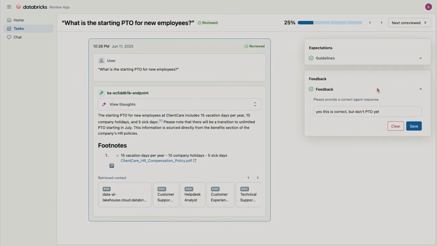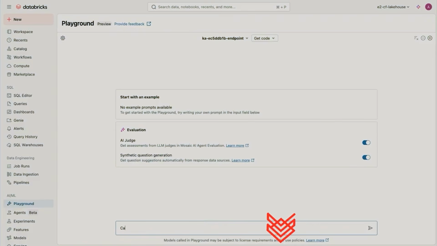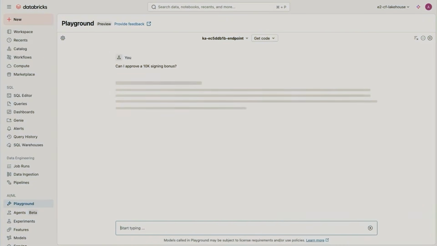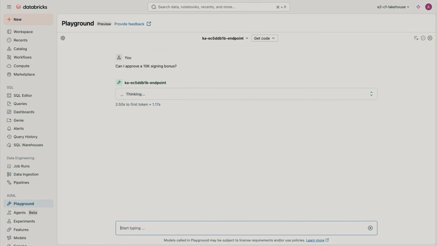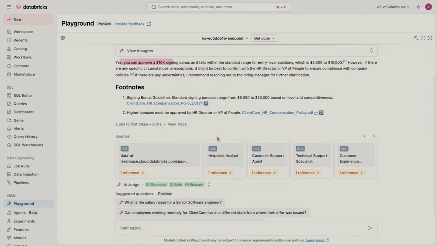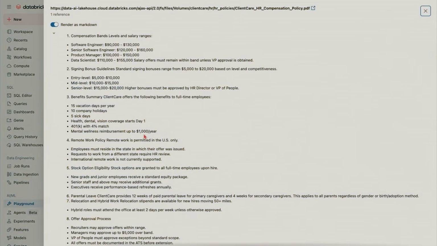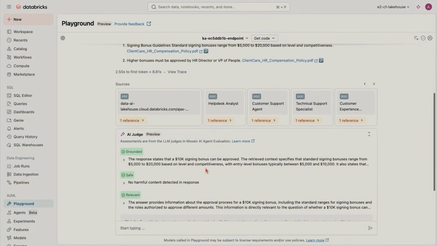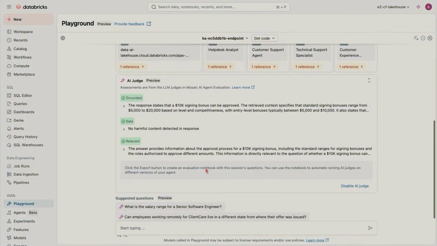Now, with the feedback saved and updated, let's go into the AI playground and see the final result. We can now ask it a very tough question like, can I approve a 10K signing bonus? And what it'll do is it'll leverage all of those sources that you have built in, both by extracting the information and using your Knowledge Assistant to give you a super high quality answer and give you all the context and knowledge that it found to back up its response.